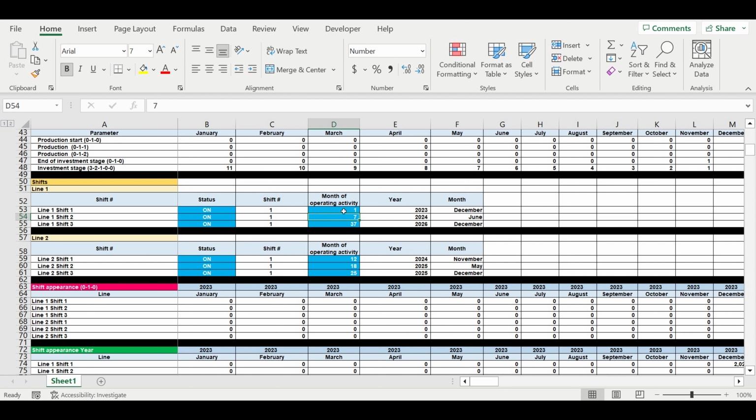So the first shift, for example, appears on the first month of operating activity. Shift number 2 appears, for example, on the 20th month of operating activity. This will be July 25. And the third shift appears, for example, on the 40th month of operating activity. This will be March 27. And we can specify and play with these inputs for line 1 and line 2.